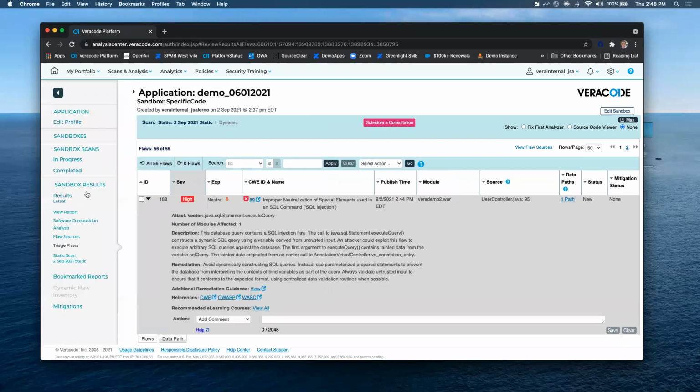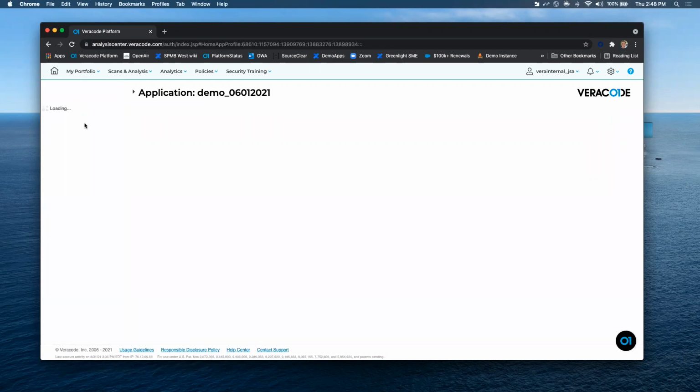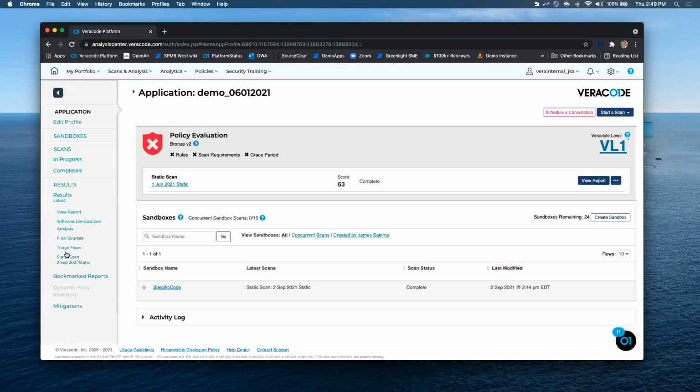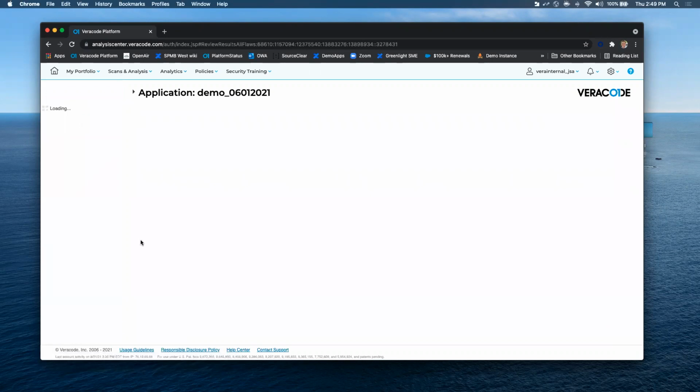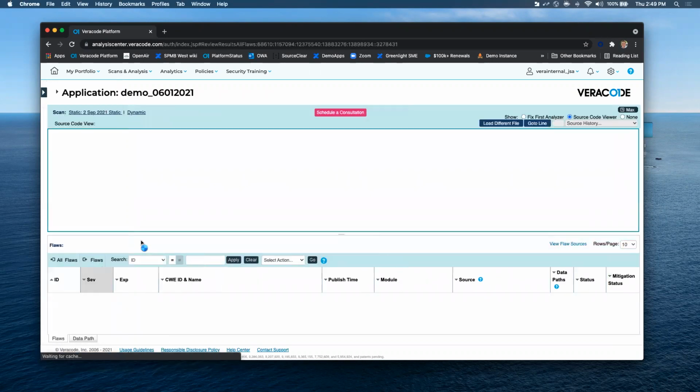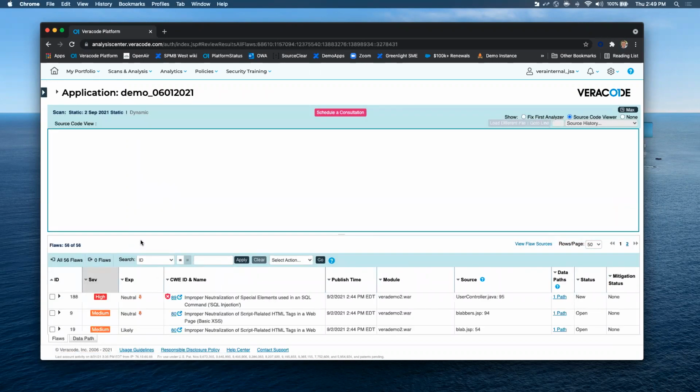So, at this point, you'll see I'm in the sandbox results triage flaw. What you'll want to make sure you're doing is you're in the application triage flaw viewer. You'll see it doesn't say sandbox results here, it just says results and triage flaws. You'll want to make sure you're at that level if you're proposing a mitigation, so that it's at the application level or the policy scan level.